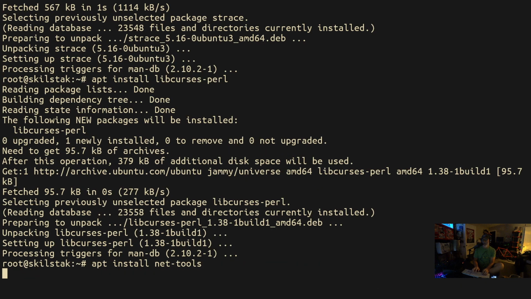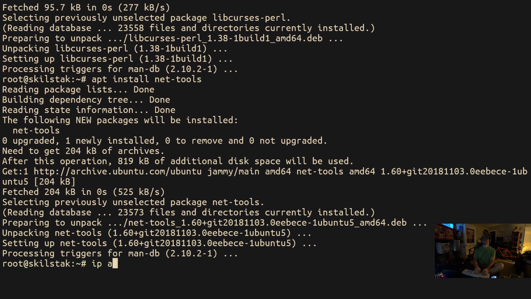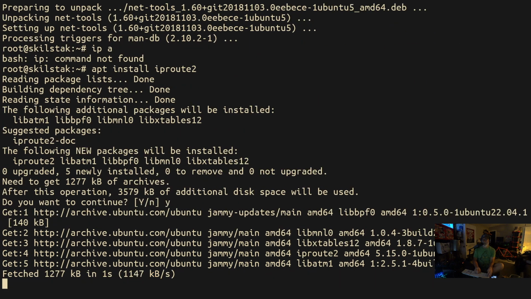NetTools. That includes IPA, I think. No, it doesn't. I think it's what is it called? IP route. IP route 2, yeah. Thank you. That's another one I forgot. Yeah, IP route 2.